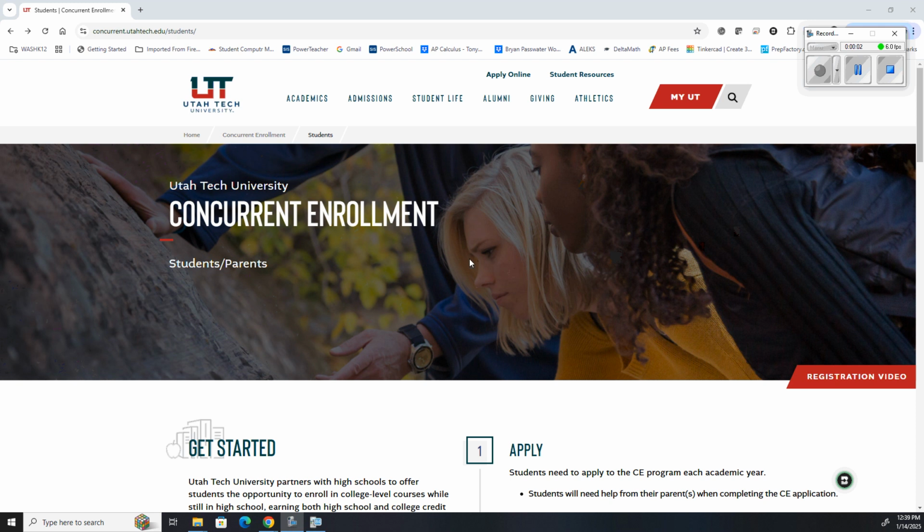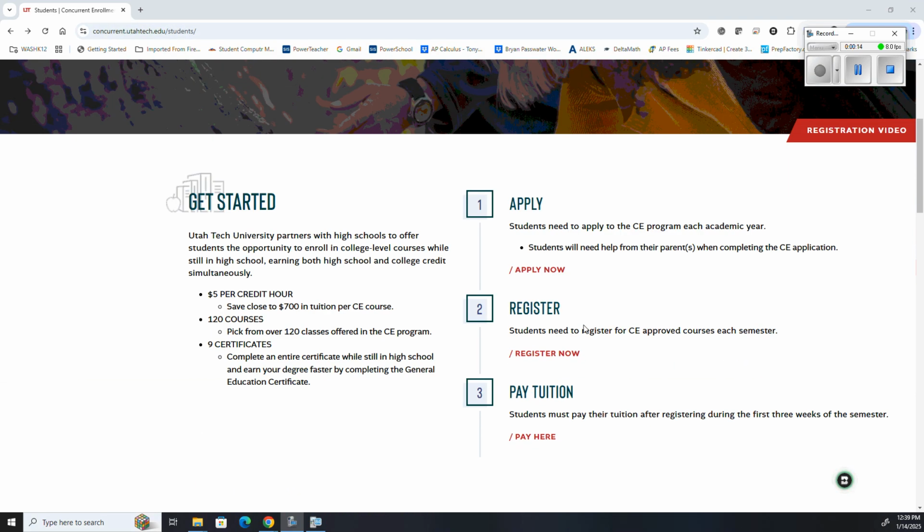Okay, so I'm just going to talk about how to register for your Utah Tech concurrent enrollment class. First off, you want to go to concurrent.utah.edu/students, and then they have these 3 steps: apply, register, pay tuition.